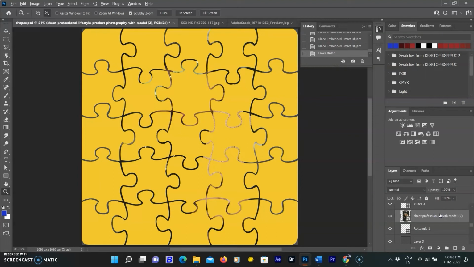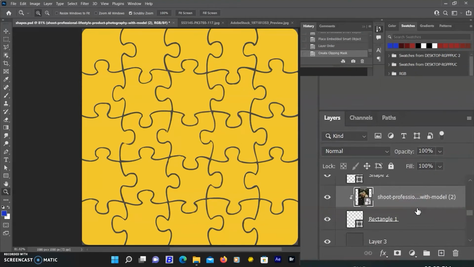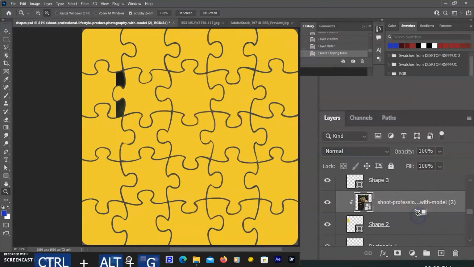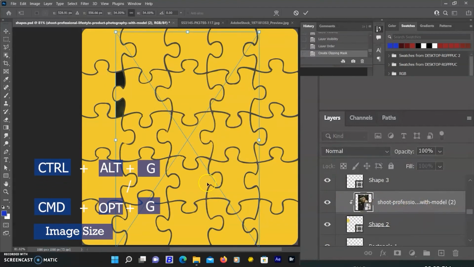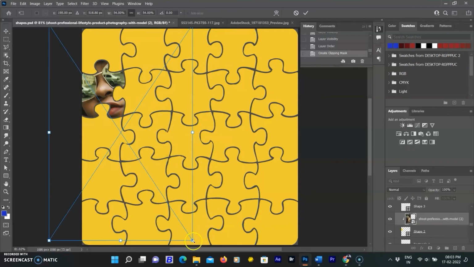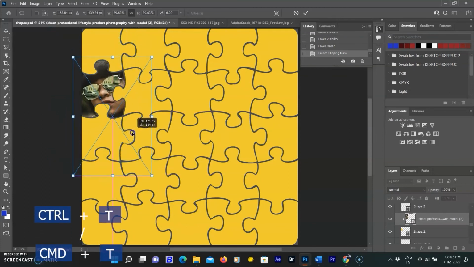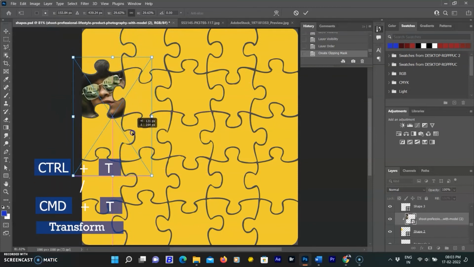Now I am selecting the first image for one of the shape layers and using a clipping mask. I am selecting an image layer and placing it on top of the first shape layer in the layer panel and clipping it by using the shortcut Ctrl plus Alt plus G in Windows or Command plus Option plus G in the Mac. To fit each image in each shape frame, you need to activate the transform option by using Ctrl plus T in Windows or Command plus T in the Mac.